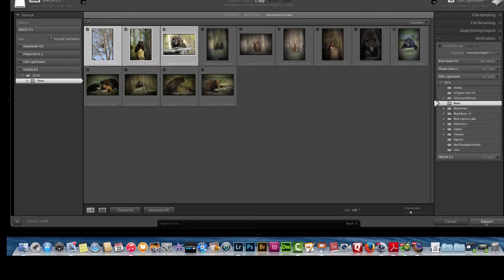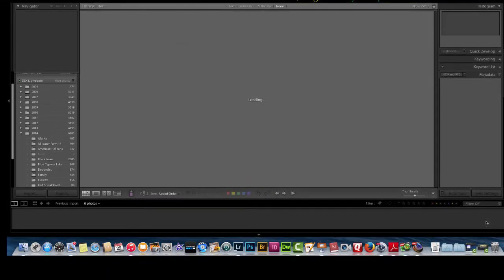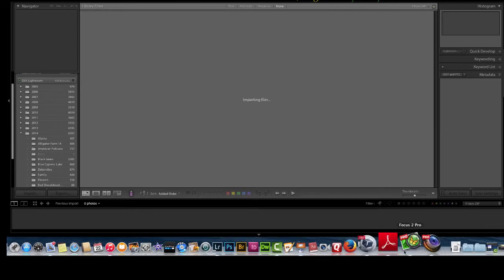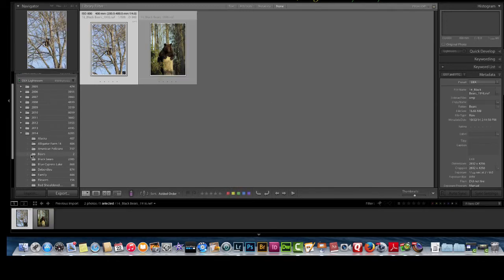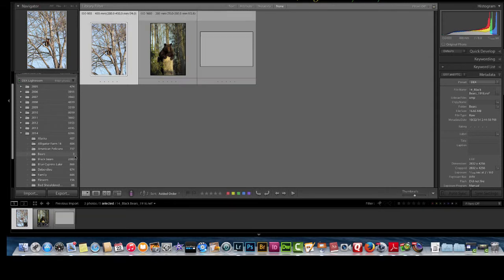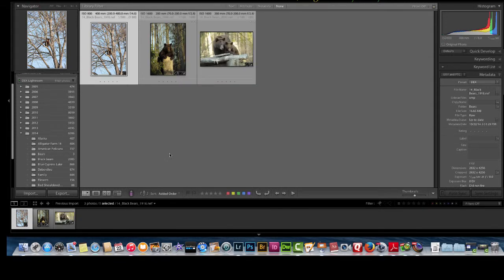Once you've clicked the import button, the pictures will then be imported into Lightroom, and they'll end up in the folder titled Bears. And you can see that 2 have already come in, and the 3rd one is about to come in. So that's the easy way to get your images into Lightroom and make sure that they get put into Lightroom where you want them.